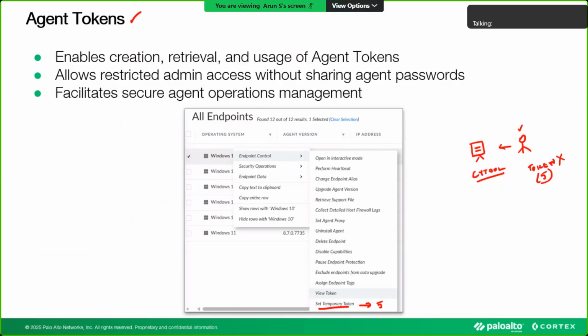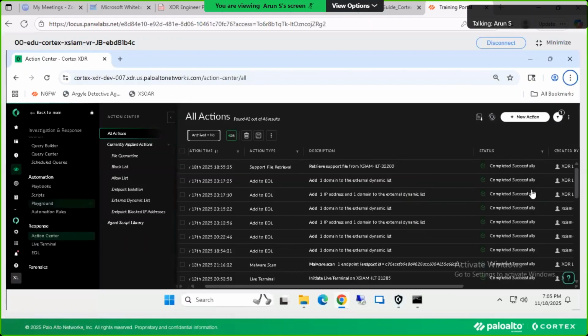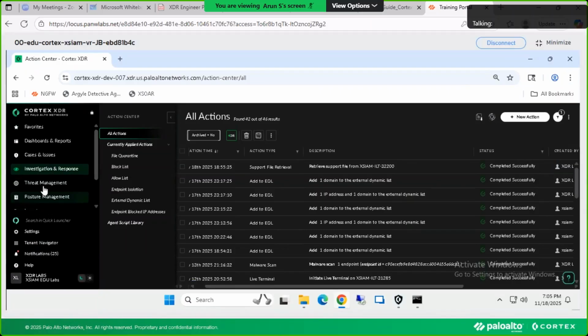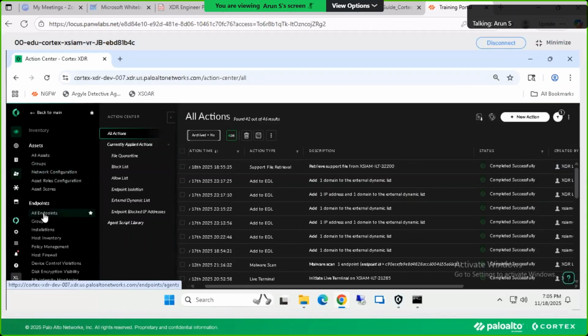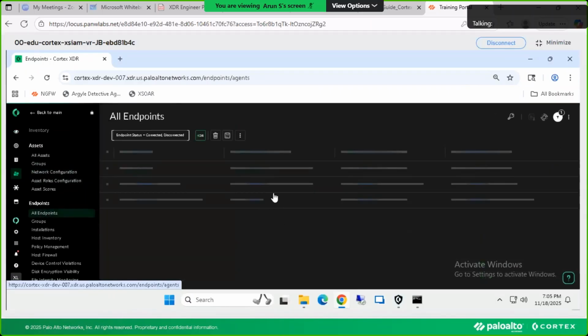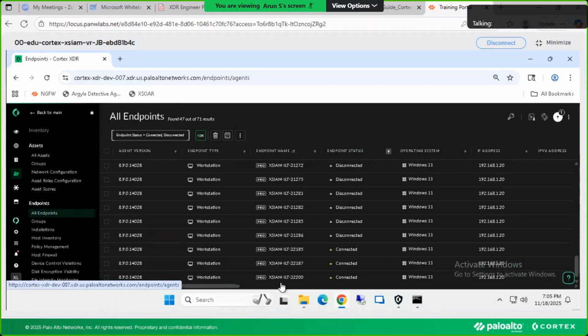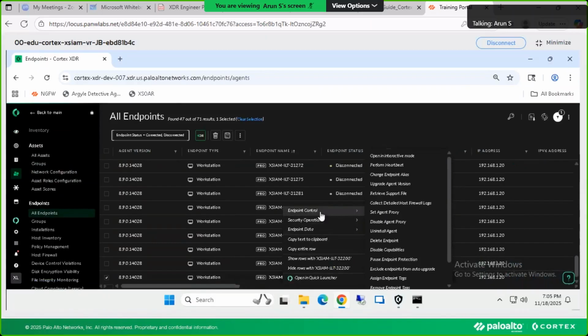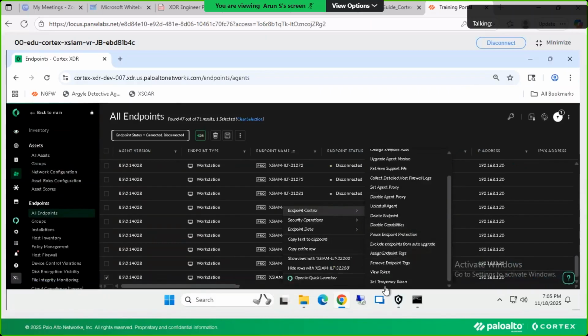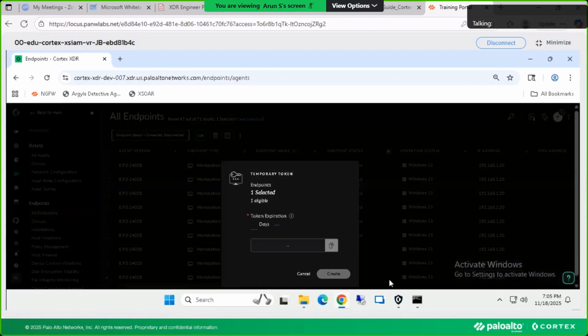So for 5 days, temporarily, I want to generate a token, a simple password. I can do that using tokens, right? So how do we do this? First I'll show you the tokens. I need to go to endpoints, go to inventory, go to all endpoints. Let's say I have an administrator who should work on this endpoint, but only for 5 days. So I want to create a temporary password. Go to endpoint control, and I have the set temporary token option. I'll click on set temporary token.